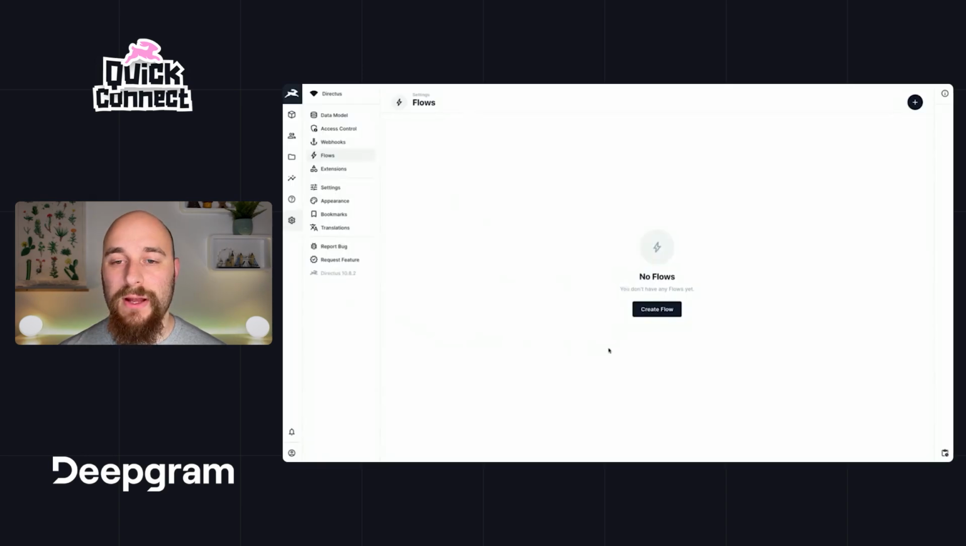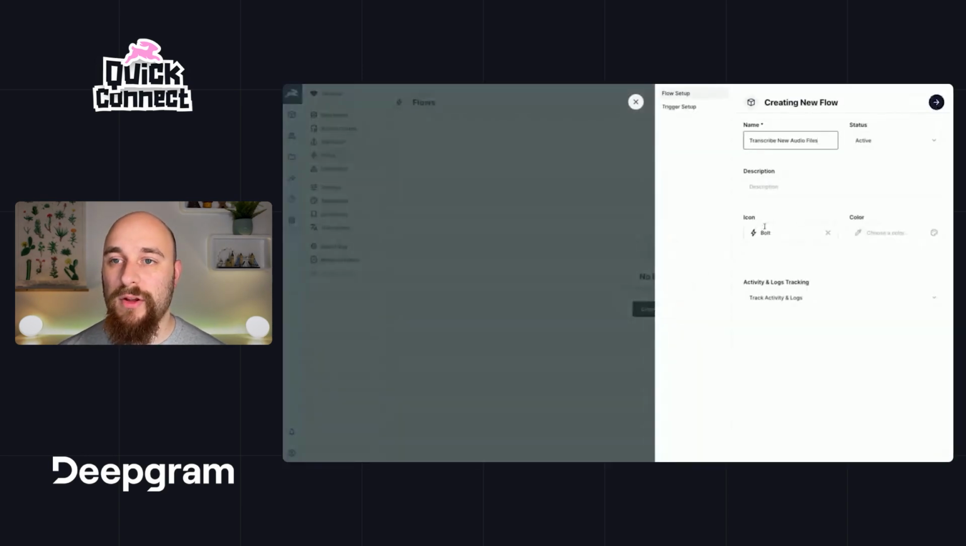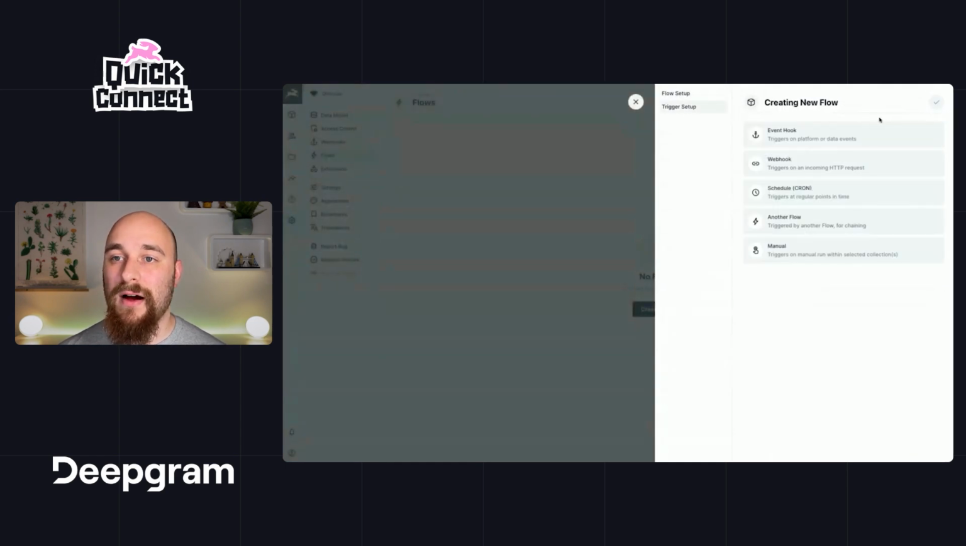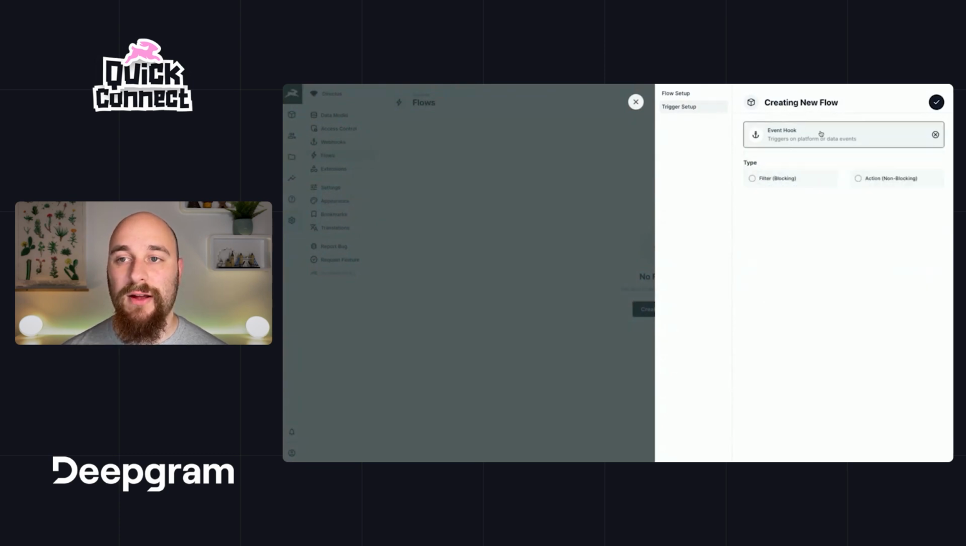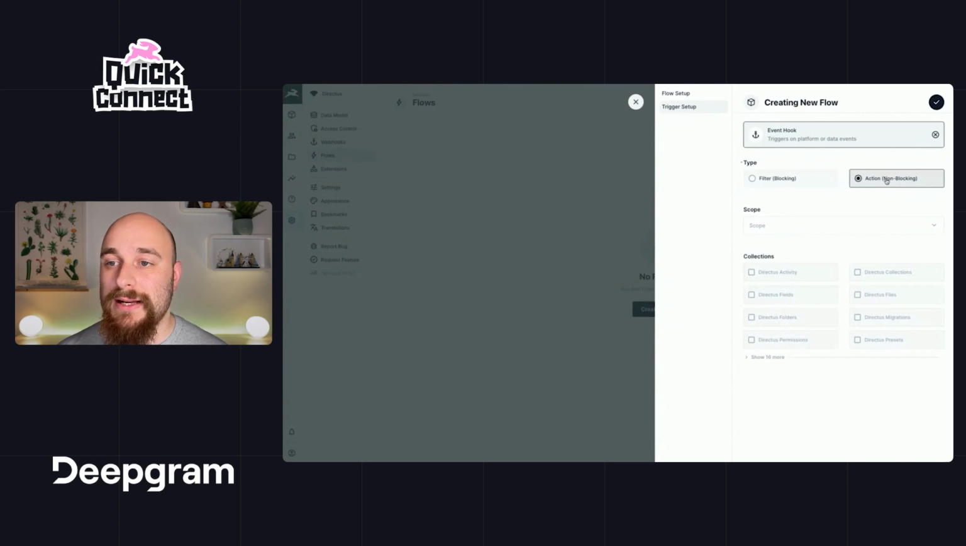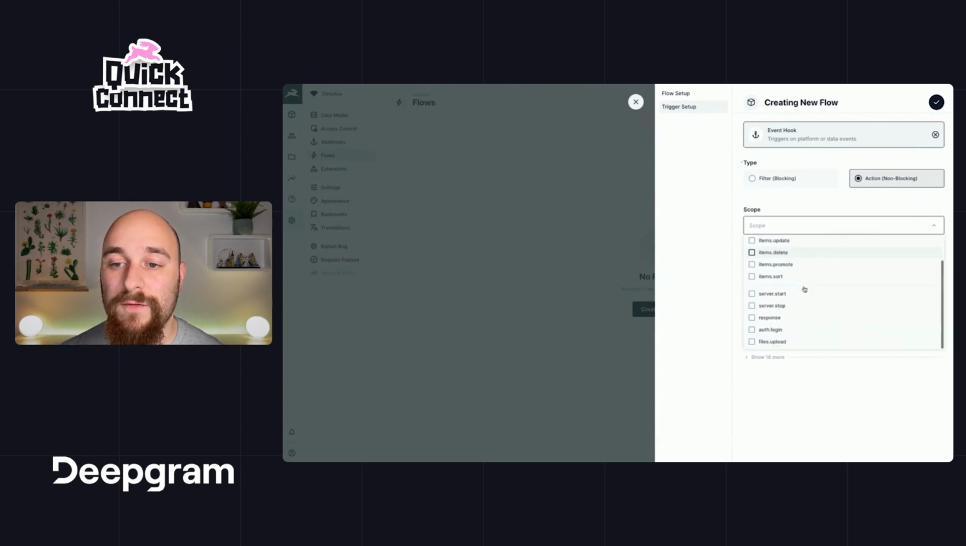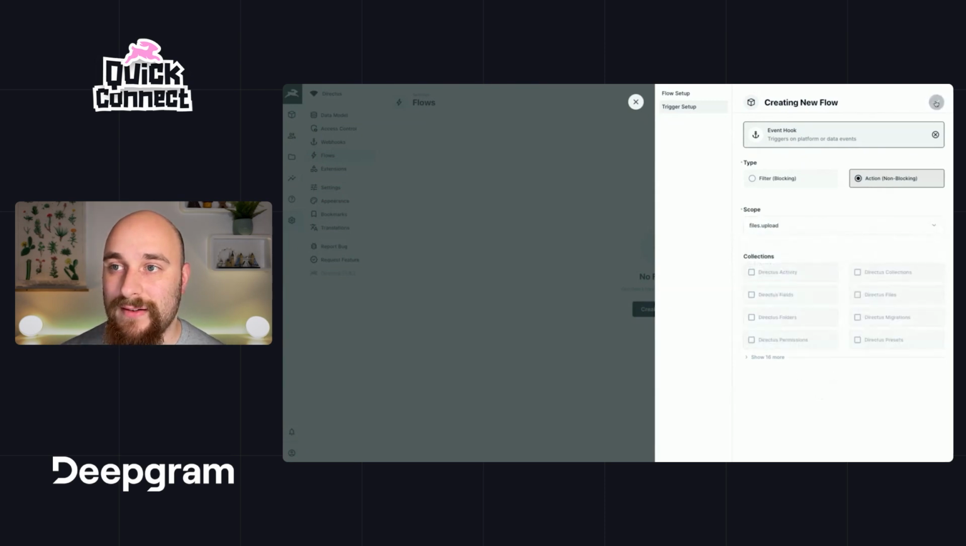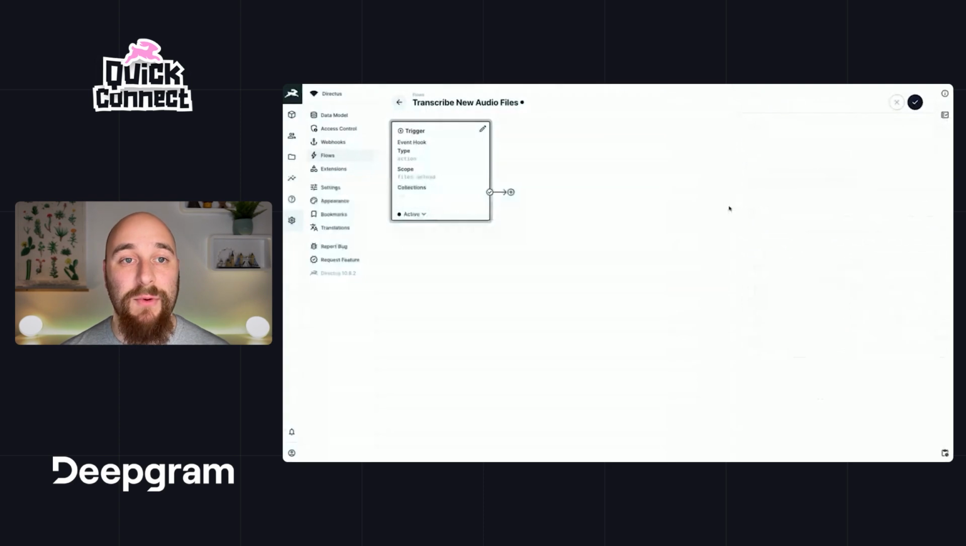Let's create a new flow in our Directus project. I'll call this one Transcribe New Audio Files. We're going to set this up to trigger whenever an event happens in our Directus project. We're going to pick non-blocking, which means that all of Directus's built-in functionality will not be stopped or halted or paused, but this logic will run in parallel. Now, in terms of scope, we're going to pick files.upload. So this will trigger every time a file is uploaded and we will hit save. So that is our trigger.